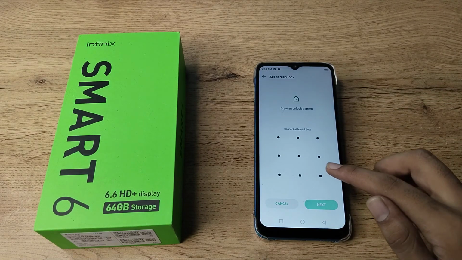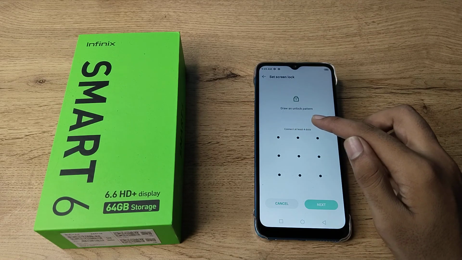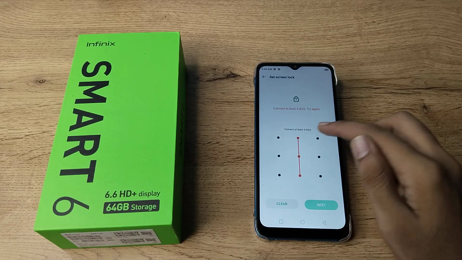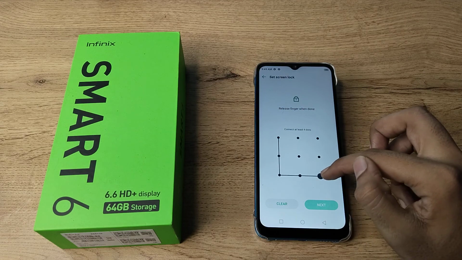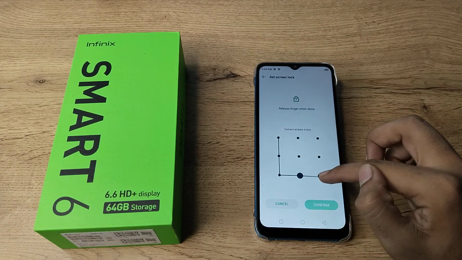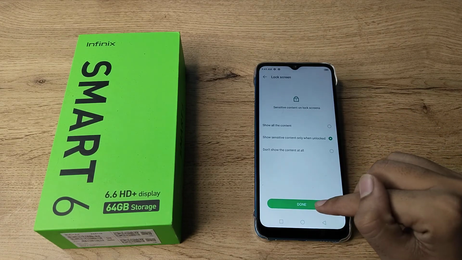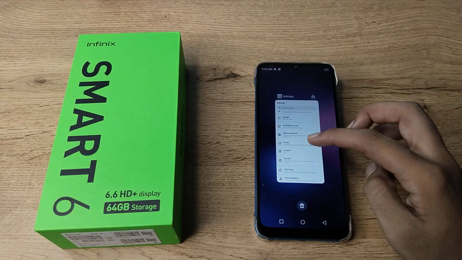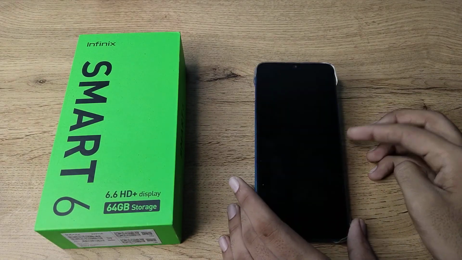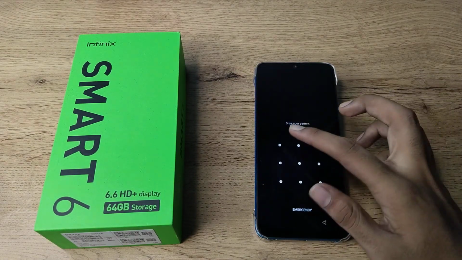Draw any pattern. You can see you must connect at least 4 dots, and if you take 3 dots it will not work. So we will take these 4 dots. Next, confirm, done. Now come back and let's see. Now you can see we have this pattern lock.